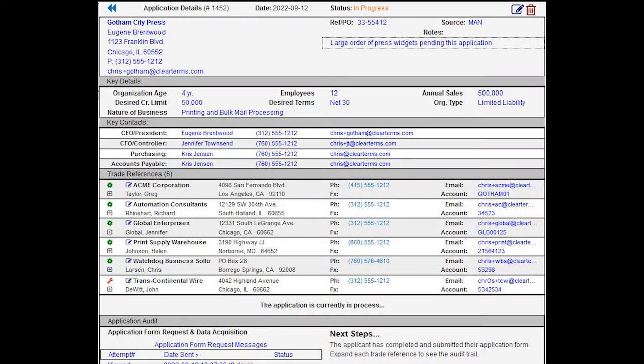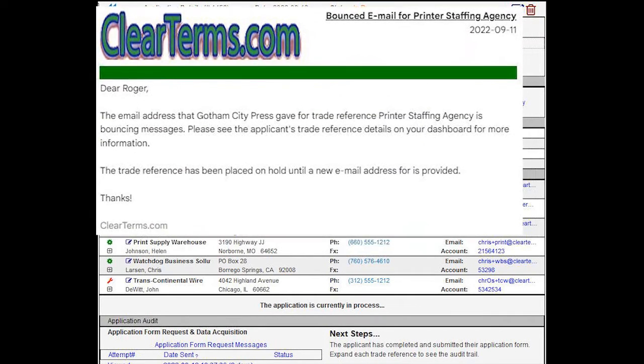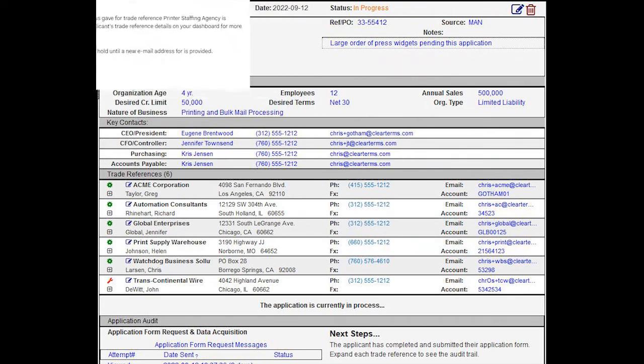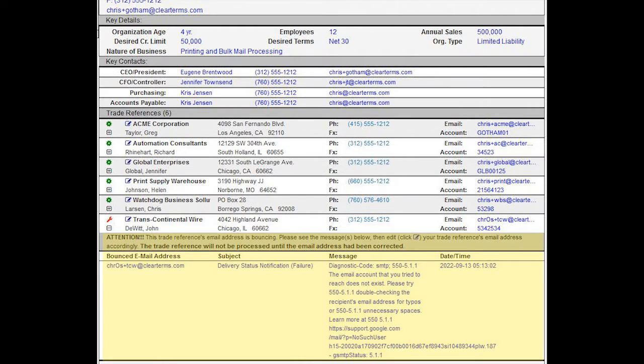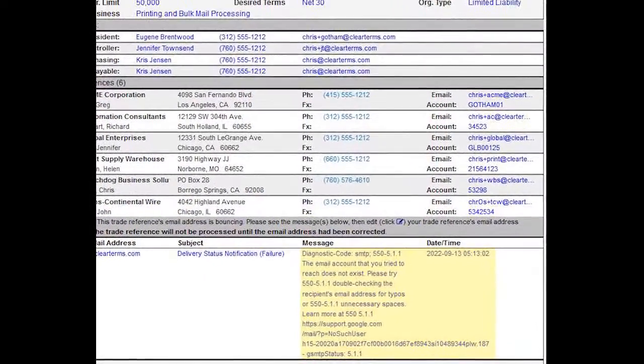From time to time, your applicant may enter an email address for a trade reference that bounces for any of a few reasons. Most of the time, it's a misspelling of the username or the domain name of the email address that causes the bounce. In any case, when a trade reference request message bounces, you will receive an email notification and the associated trade reference will appear in the list with a red wrench. When expanded, the details of the bounced message are shown to help you intervene and expedite the process.